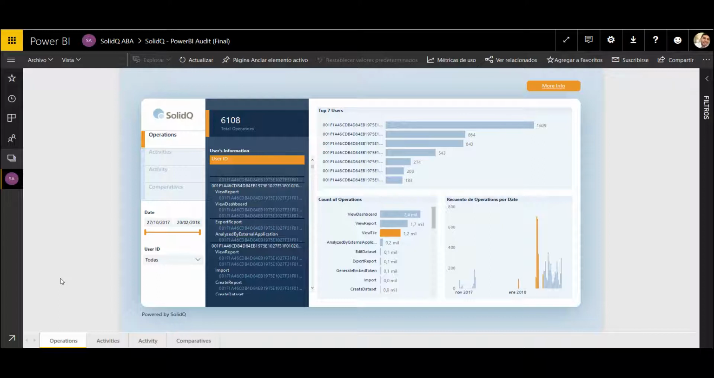Firstly, in the Operations tab we can find the total amount of operations carried out so far. We also have a table which answers the question who has visited which activity and what is its name. Moreover, a bar chart shows the top 7 users that have connected to any activity.